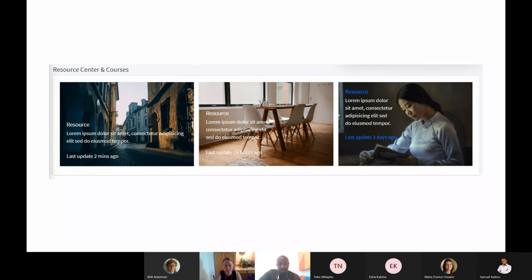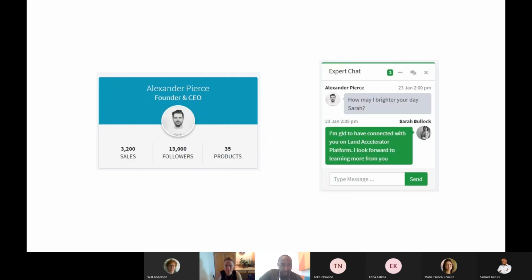And in the resource center, we'll have a report field and different filters. You can filter the resources by video, by category, by date, by who uploaded it. So this is how it is. And this is the chat. You're able to chat with the mentor.